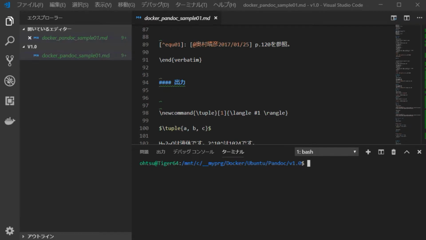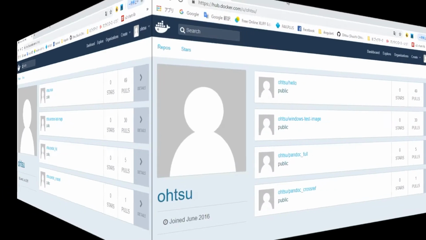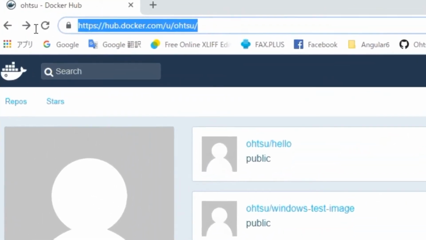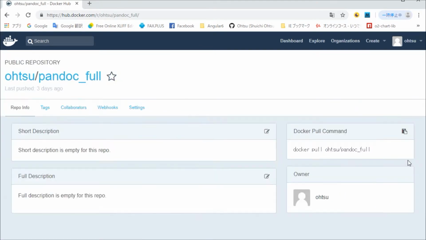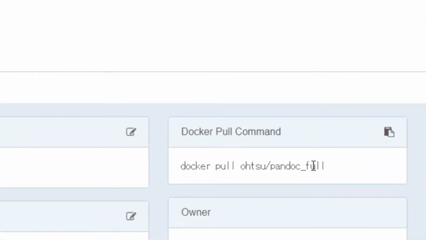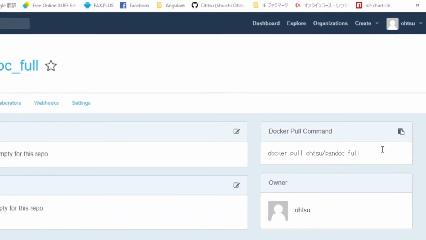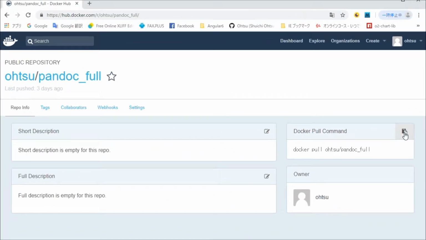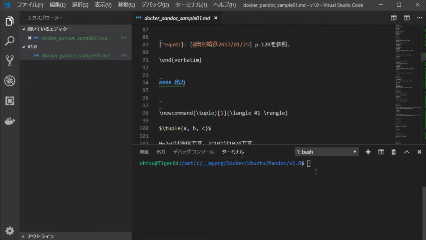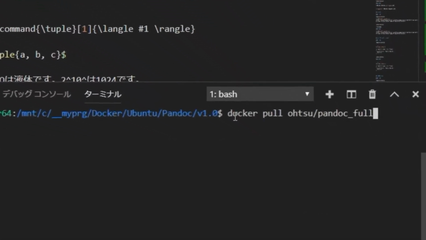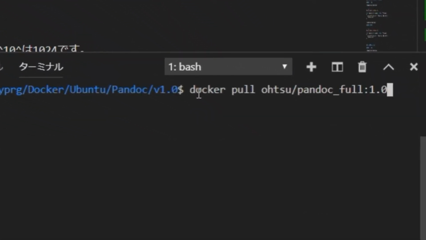First, download the image file of Docker. Open Docker Hub in your browser. That URL is hub.docker.com/u/oats/. When you open this page, an image called pandoc_full is registered. So download this image with the pull command. Return to VS Code and enter docker pull oats/pandoc_full:1.0 in the terminal window. The last number is the version number.